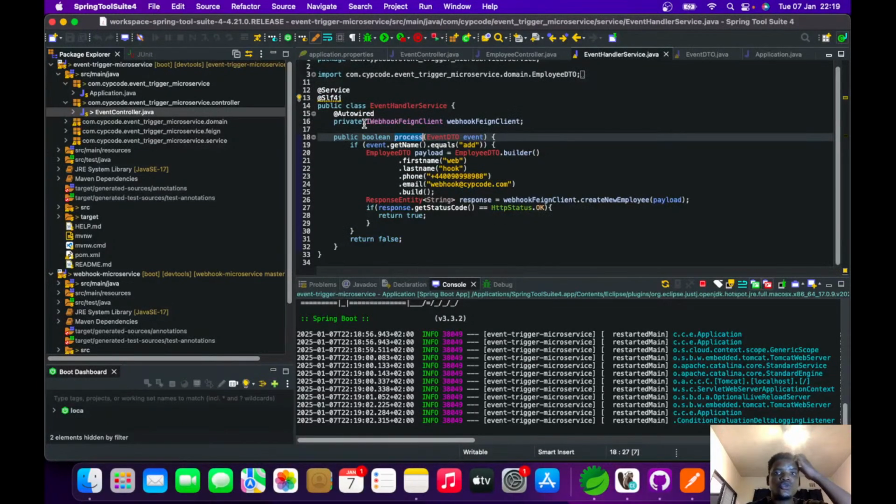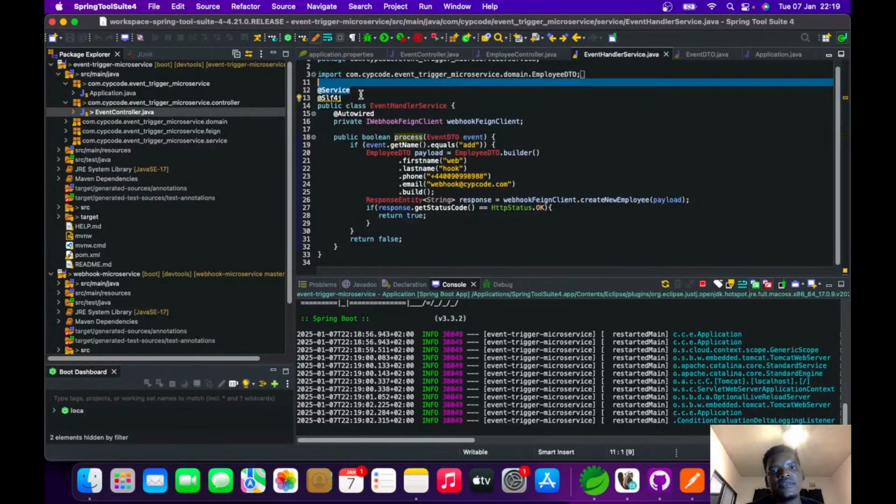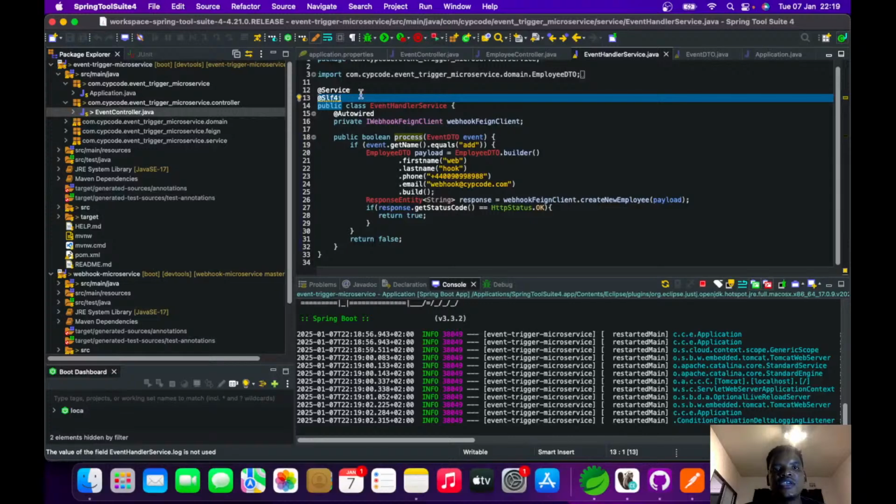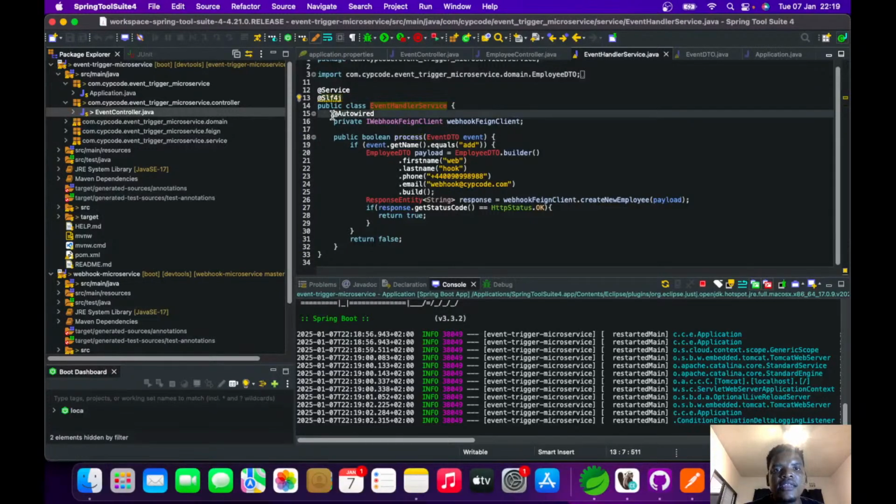Then let's go into the event handler service, which is where our business logic sits. And in the event handler service, we have our annotation here, it's a Service bean, and then we have our Slf4j for some logging, and then we have our dependency injection of our webhook Feign client, and we'll go and check how the Feign client looks after this.